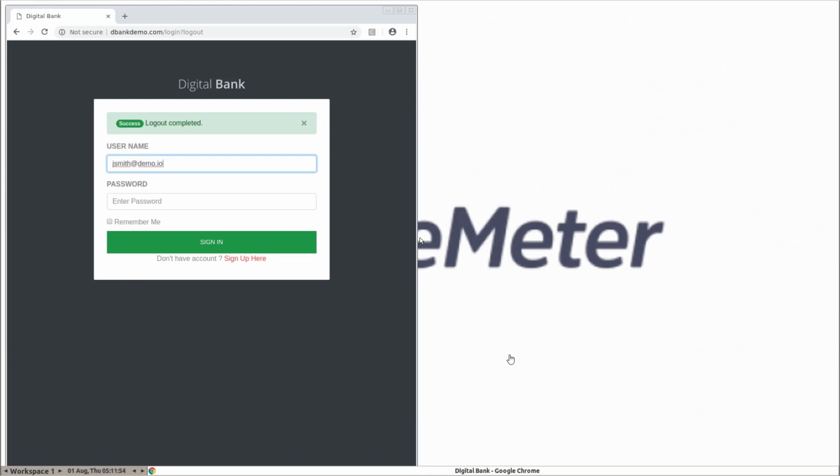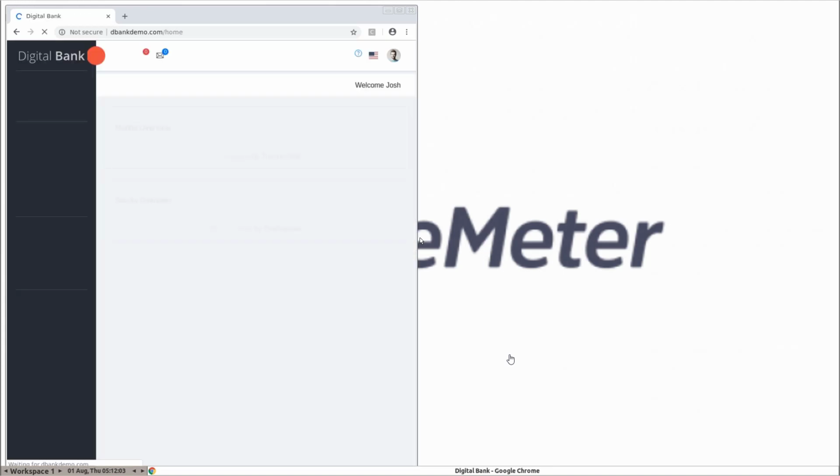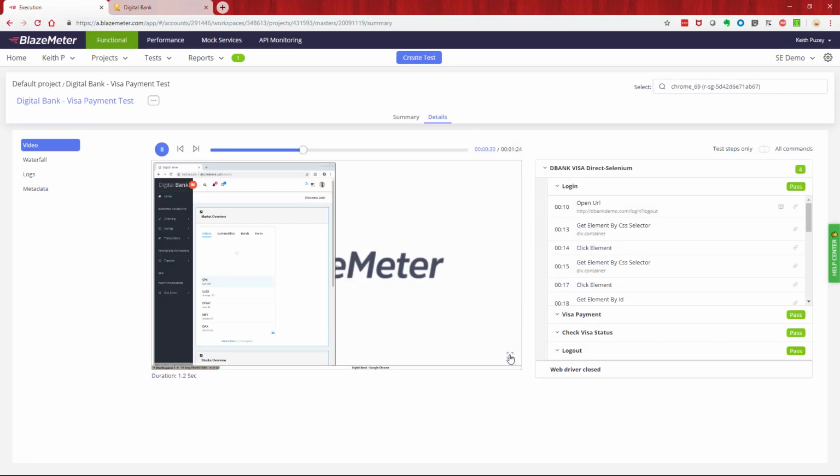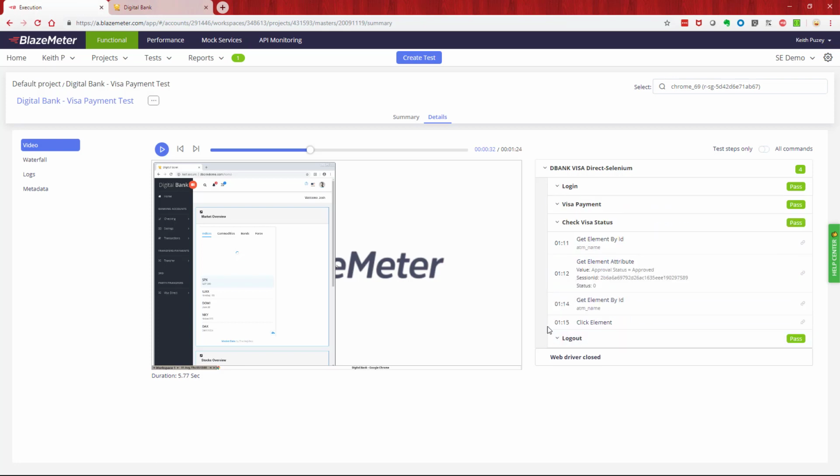So that's the user logged in. That'll be the password. Now what we can also do, as well as the video, we can also navigate through the controls. So while that's running there, let me just come back out of this. We'll pause the video. Now on the right hand side, these are all the steps that we ran for the test. So if I go into this check Visa status and I click on that, this will take us directly to that particular part of the test. So we can navigate the output. Now obviously everything passed, so this is a good test.